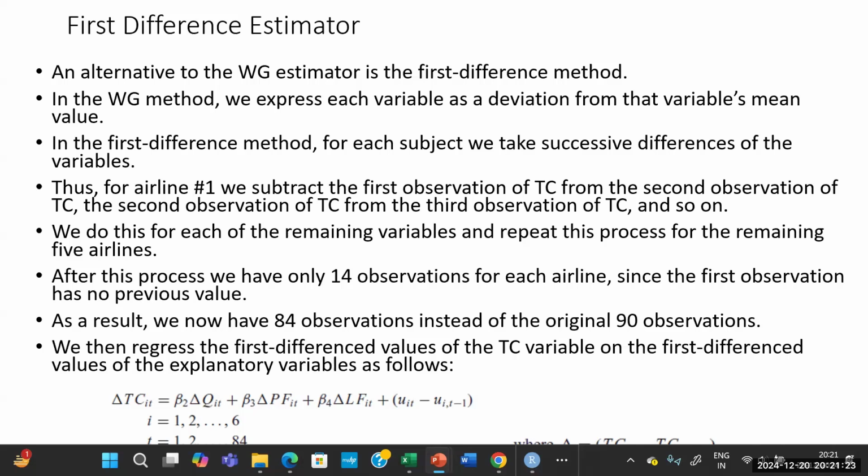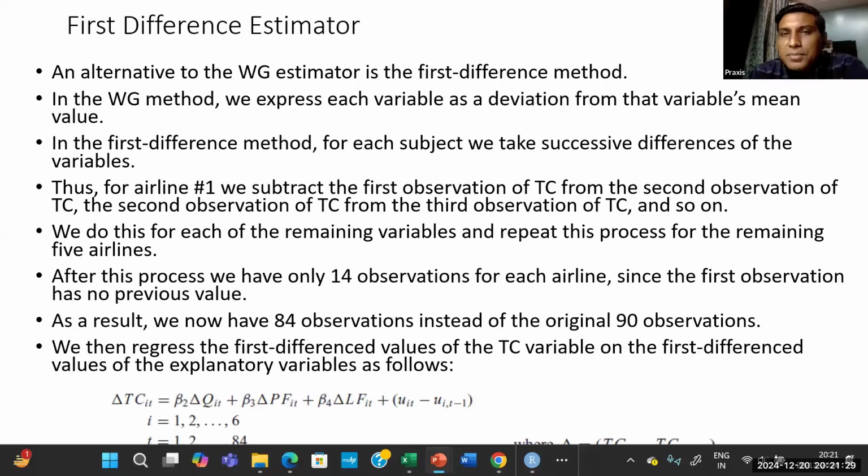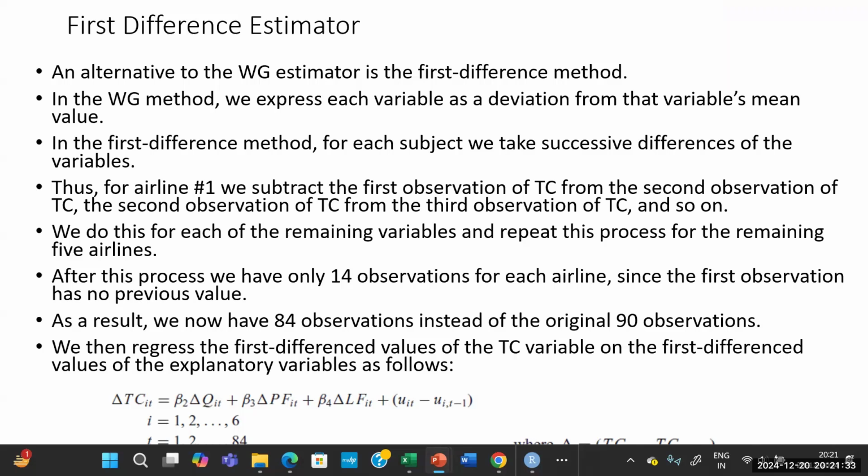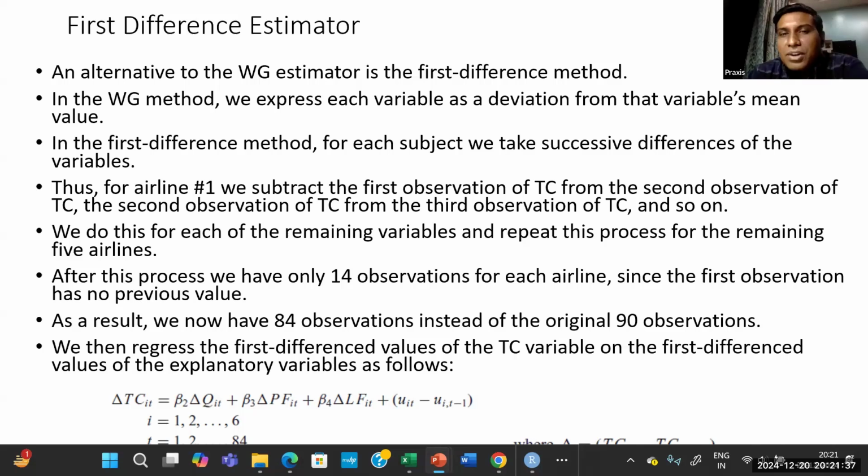Then, sir, in that case the intercept will not be there, no, sir? Obviously it won't be there, right? Because any constant that is there, if you take the difference, it will be zero. It will be removed, right? Yes, sir. So this is another way of doing it.